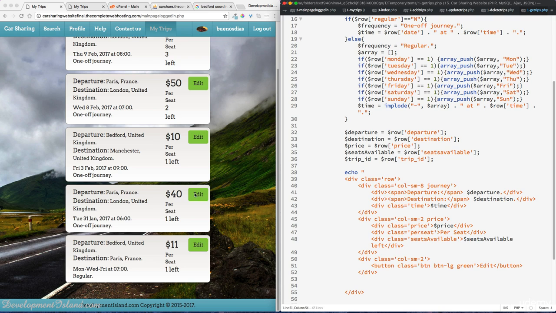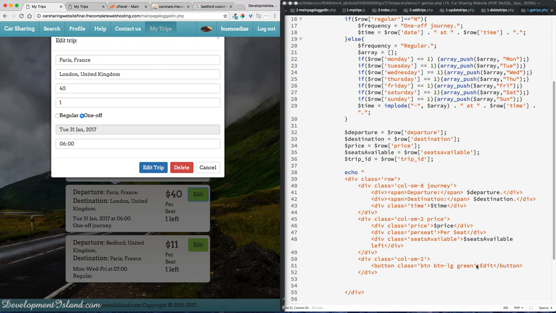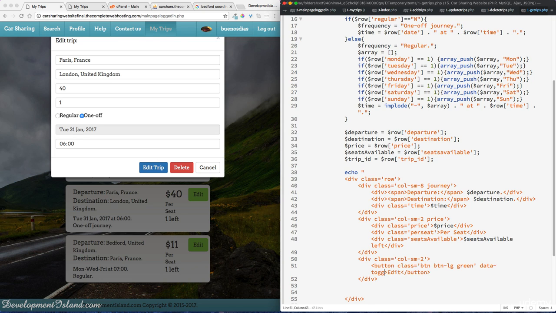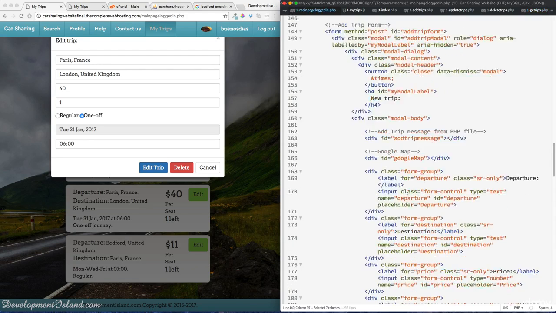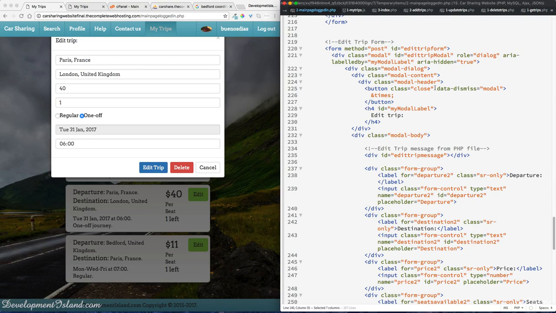Now, since we need to be able to open the module using this button, you're going to add the data toggle attribute and the data target. We'll need to set the data toggle to module as we did with the other buttons opening modules, and the data target is going to be the ID of the module that we would like to open. So we are opening the edit module, so the ID of that module is edit trip module.